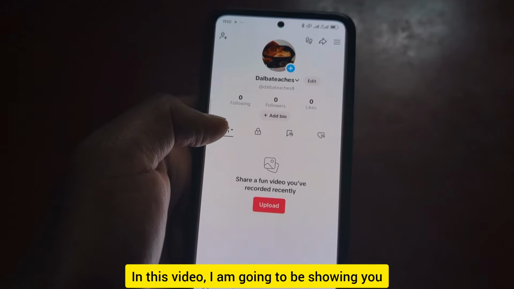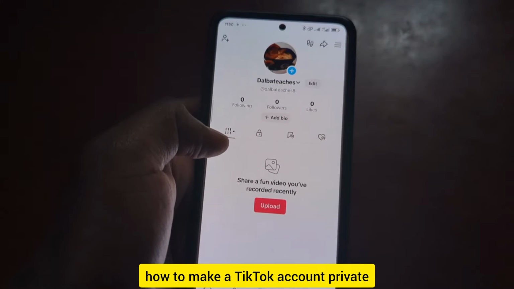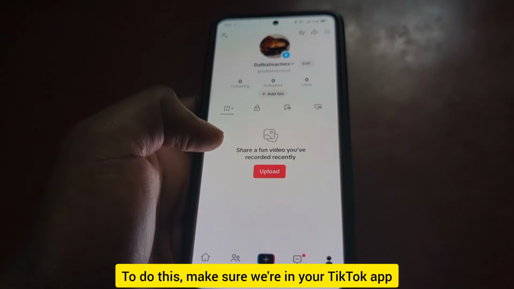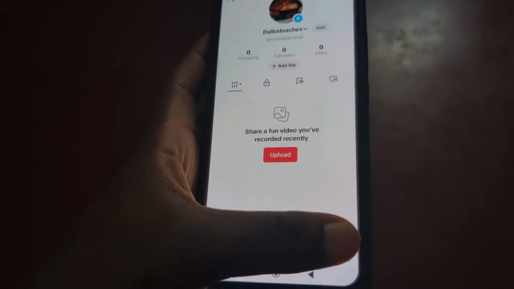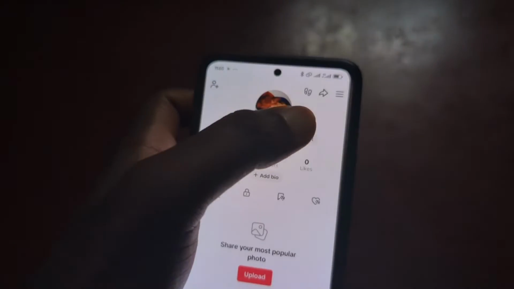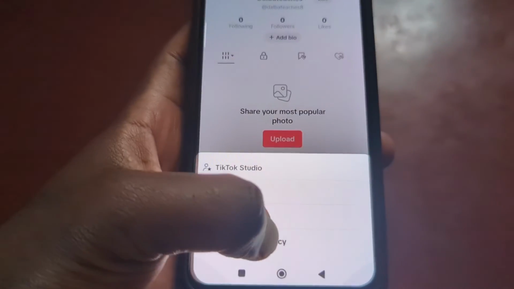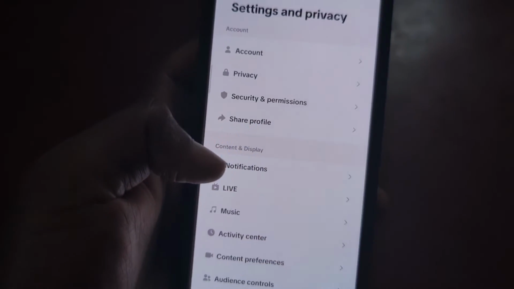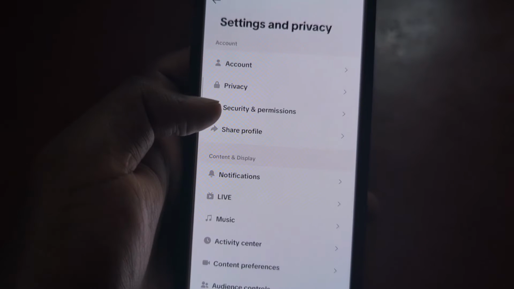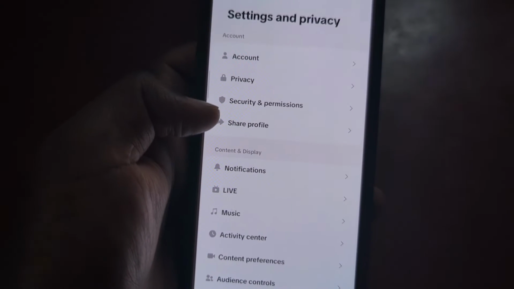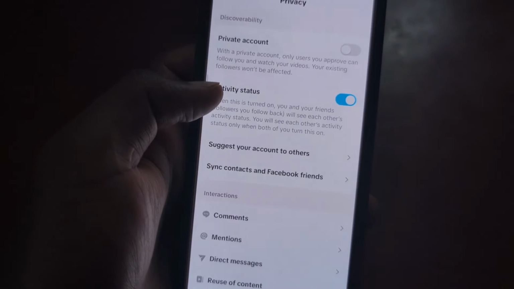In this video, I am going to be showing you how to make a TikTok account private. To do this, make sure we're in your TikTok app, then make sure you're in the profile part right here. Okay? Now, when you're in the profile part, tap right here, in the three lines up there, and then tap on settings and privacy. When you tap on settings and privacy, you're actually going to see account, privacy, security, and permissions. So you're going to go to privacy right there.